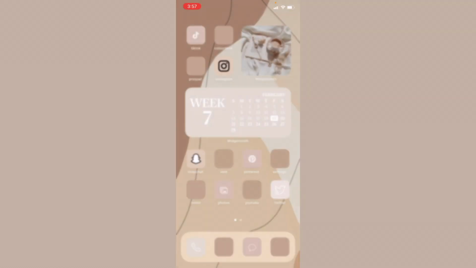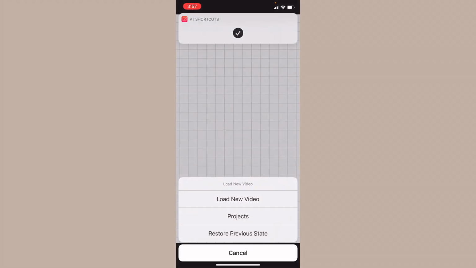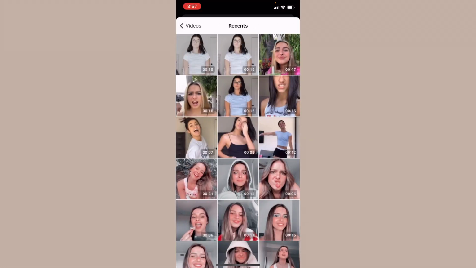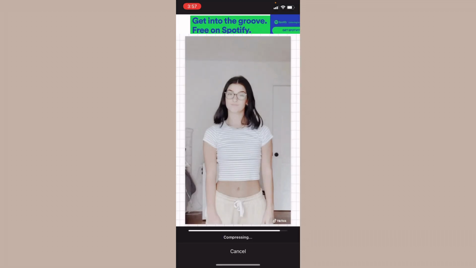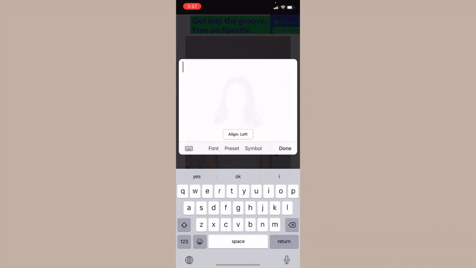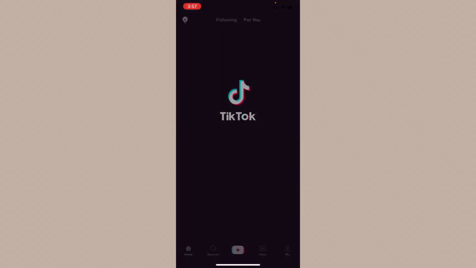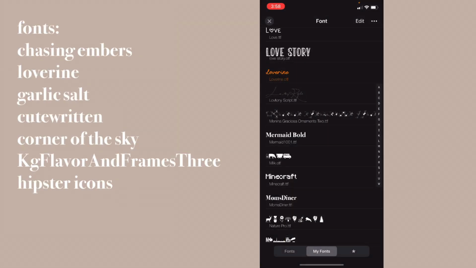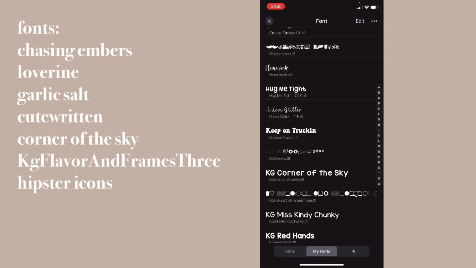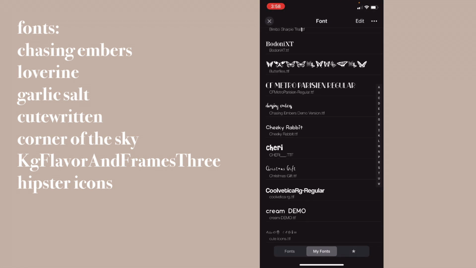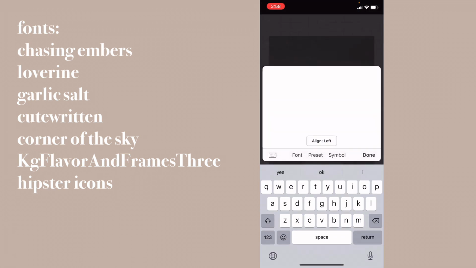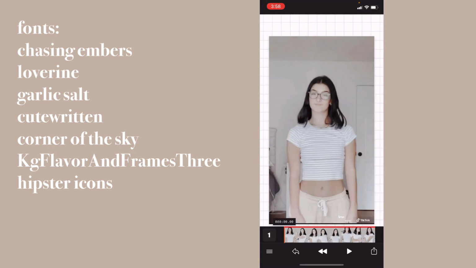Okay, so now that we've done that, we're going to go into the app Font, and you're going to import your video. And now what you're going to do is, hold up. So for the title, the font you're going to use is called Chasing Embers. Okay, now you're going to write whatever your title is. So say it is, let's do have. Okay, and then you can put this wherever you want to put it.